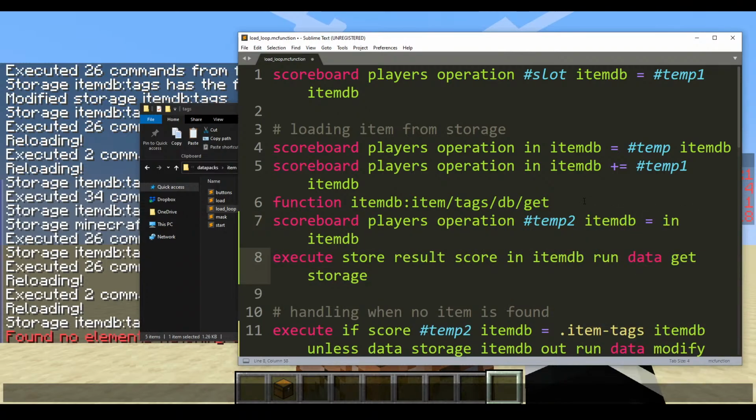Okay, and then store result in itemdb data get storage itemdb out at 0. So it'll grab the first element inside your tag list. The first item in your tag list is going to be the thing displayed, and I think that's a decent rule. So then you can organize your tag list depending on what one you want to see. Okay. But there's some other things I need to keep in mind here.